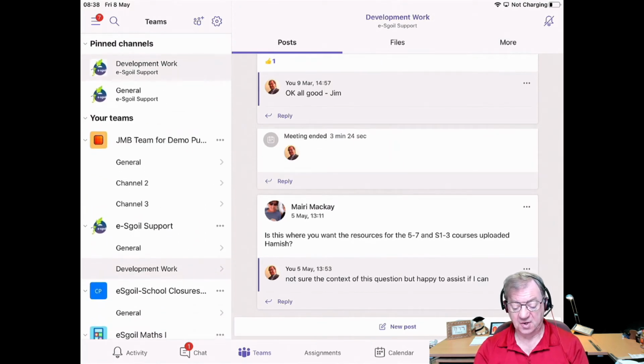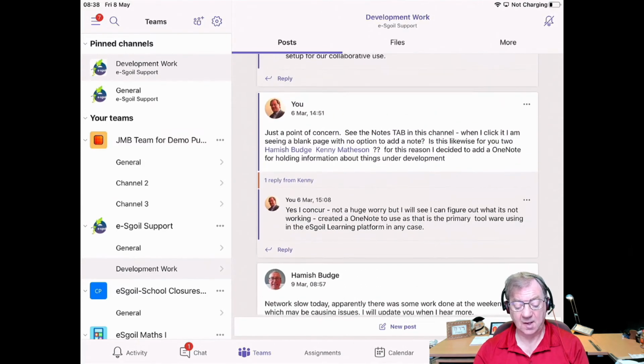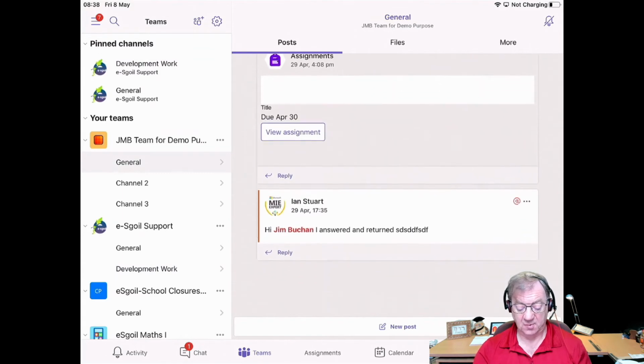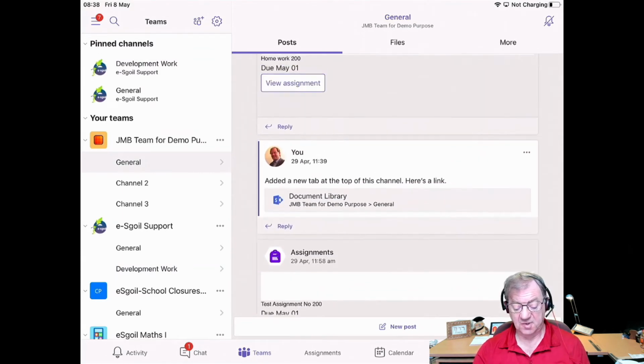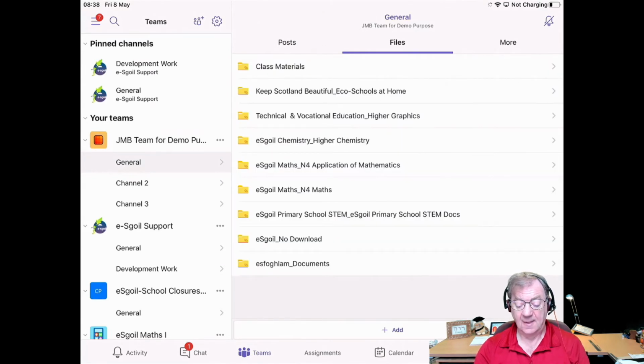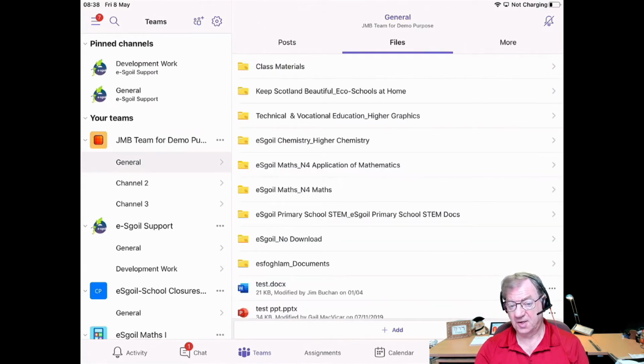And of course, the user interface on the right-hand side is very similar to the one that you'll find on the desktop. Posts area, same as usual. I'll just go into my demo team to demonstrate this. There we are. We've got some comments going on there, demonstrations of assignments being set and so on. Files area, of course, is the files area within Teams. And again, you can see I've got access to all my shared drives there.